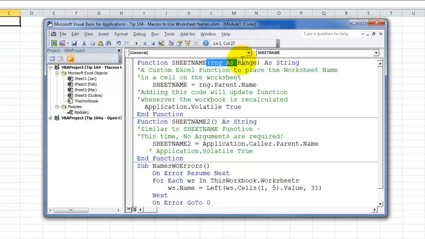So in this case, the first variation or the first version of this is going to include an argument. I'm going to have another custom function called sheet name 2, which you'll notice down here has a left and a right parenthesis, but no arguments in it. So RNG is a shorthand. I'm going to create a variable called range. So RNG is a shorthand for a variable, which is going to be the data type as a range. The result of the sheet name function is going to be a string, in other words, a text string.